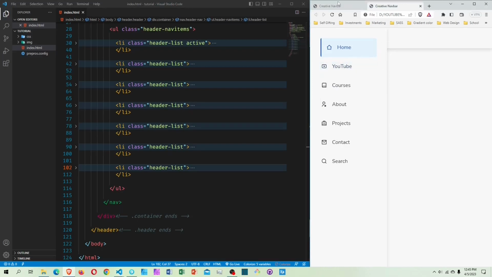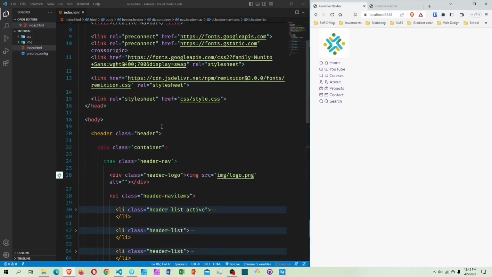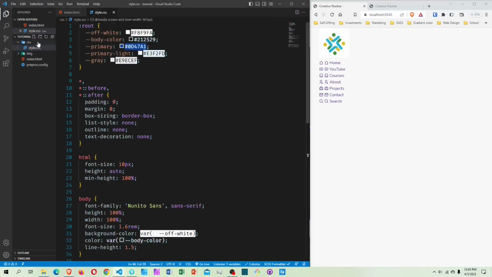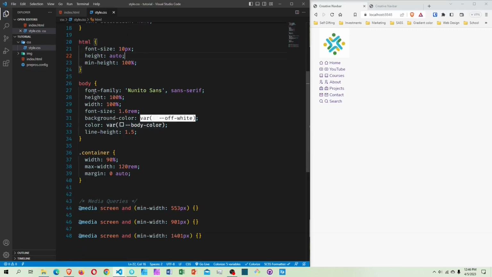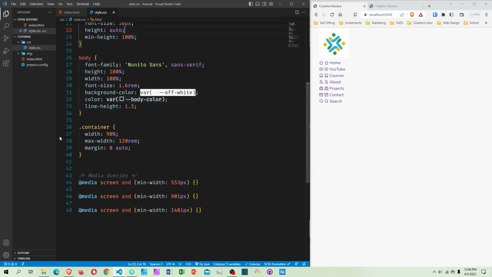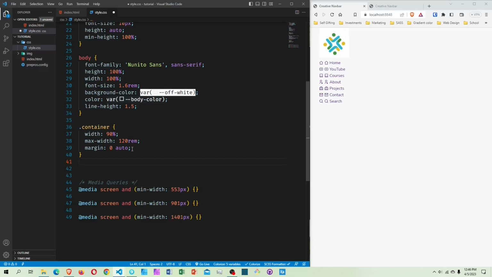Now we start working on the CSS right here. So I'm going to open up my CSS. Okay, inside of my CSS, I have the custom variable for the colors right here. I have a basic reset and styling the HTML by setting the font size to be 10 pixels and give it a font family, the body and the background color, all of that, and our container. Now we're going to start styling the header itself.